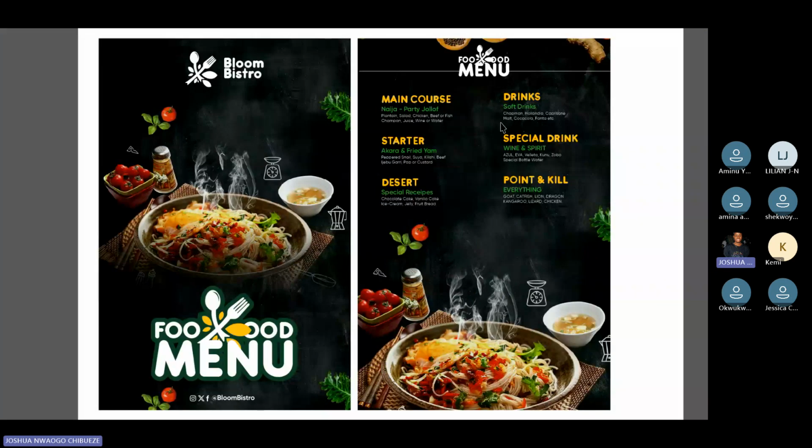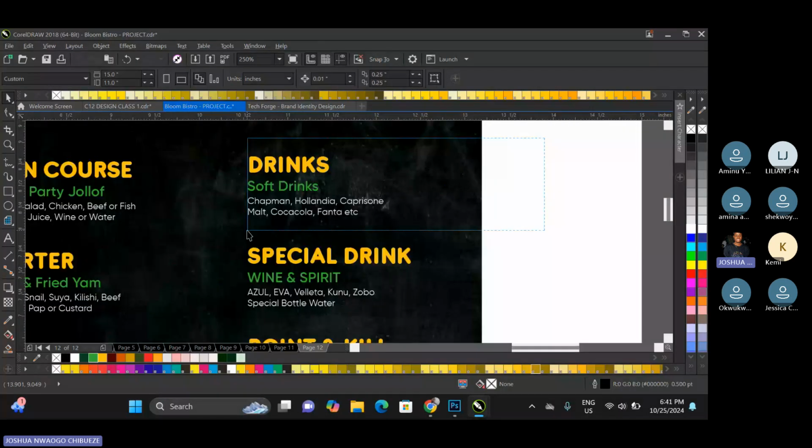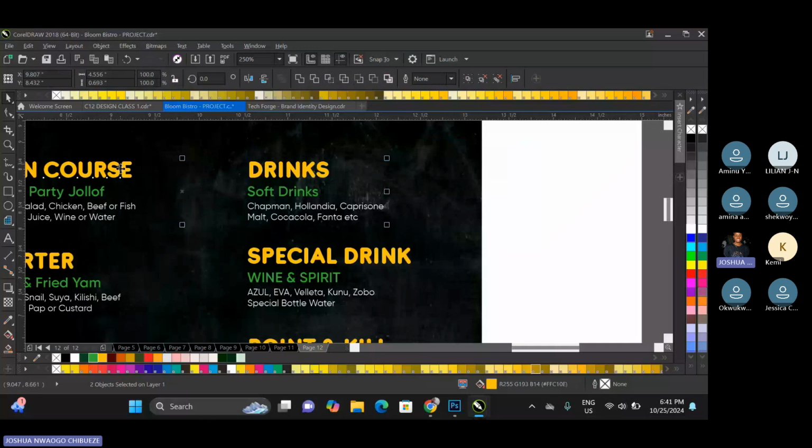So we might have put like price, but sometimes it might not have like a fixed price. So we have to make sure that everything is aligned together.